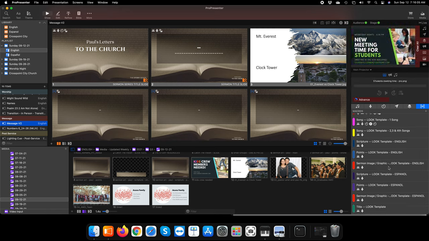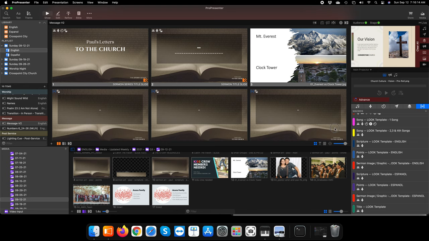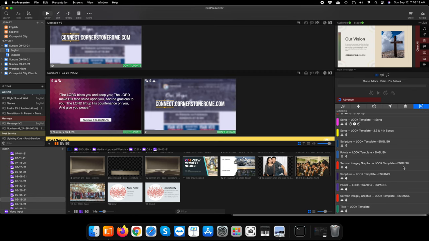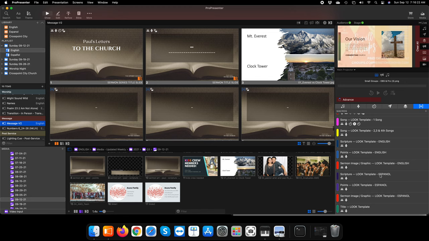So it's really easy. You can add the sermon image graphic. I want you to be able to see the whole word. There we go. Sermon image graphic look template English. Make sure you're using the English, not the Spanish version. Okay. I'm going to click my message. There we go. All right.